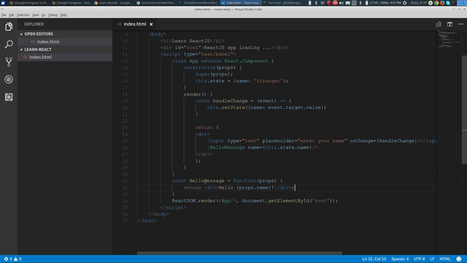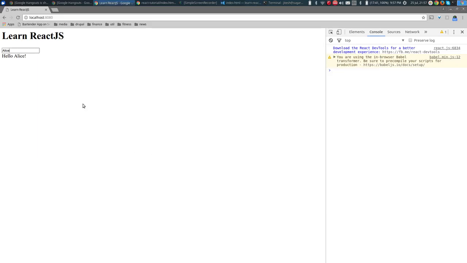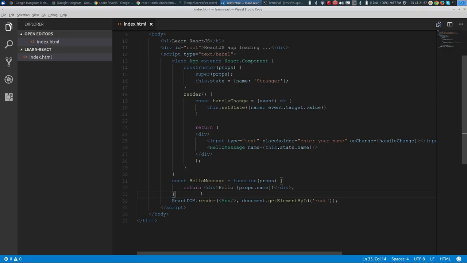So now what did we do? We simply converted the class into a function. We took the render and turned that into a function with the parameter props, and then used the props. Let's see if this works. No errors, that's good. Yeah, it does work. Okay, now that it works, let's go back to this.